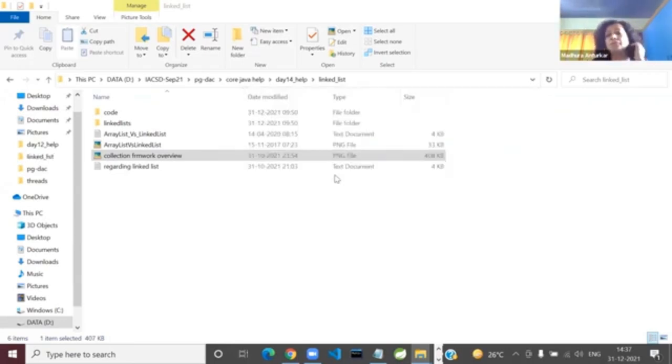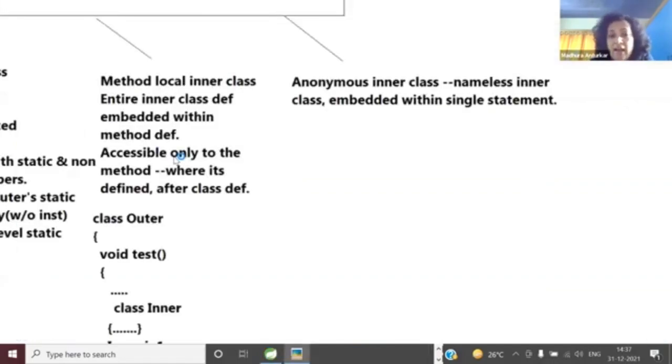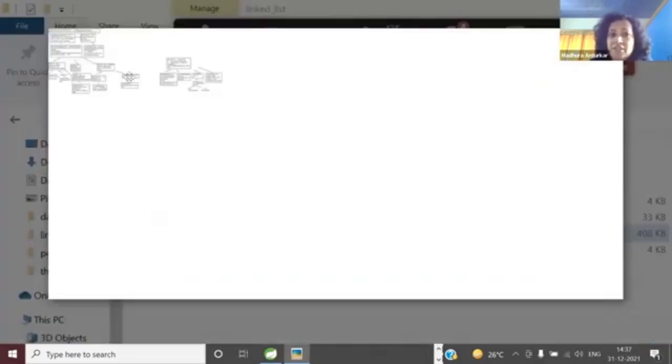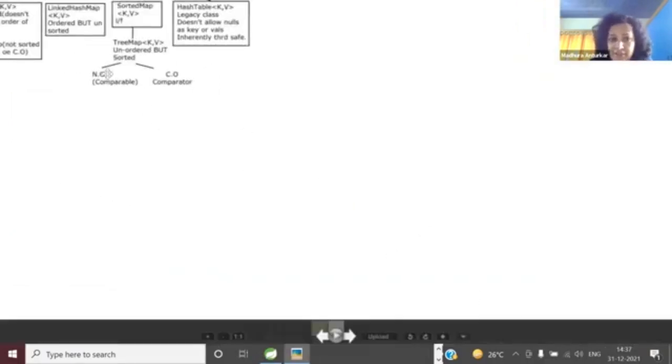Okay, so it's a slightly bigger one. So I've sent you collection framework overview with some more details about linked list. So tell me, have you received it? Those who join little late, just give it to them also. Okay, so you downloaded it. Thanks. So now let me open and explain the part which is relevant to linked list.